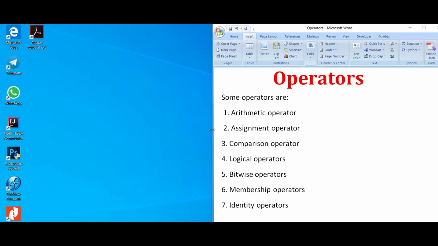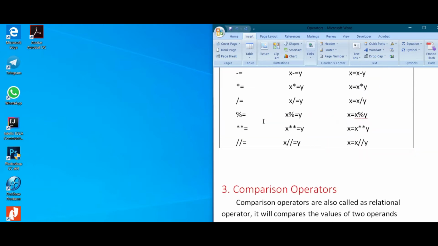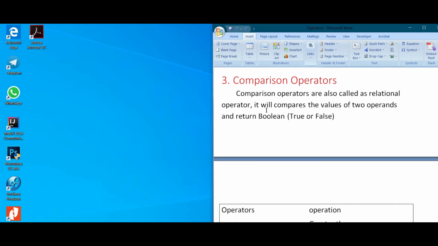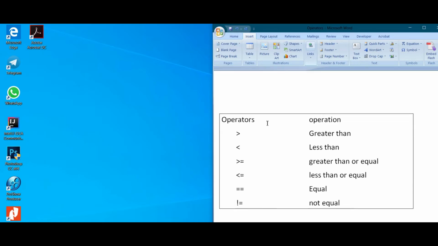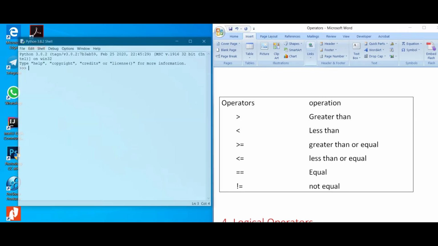Hello friends, today we will discuss comparison operators and logical operators. Now we will see comparison operators. Comparison operators are also called relational operators. They compare the values of two operands and return a Boolean, true or false. As you can see the comparison operators here, I will give examples one by one.